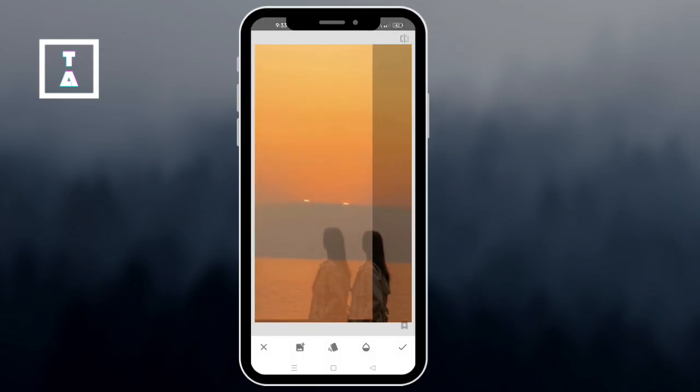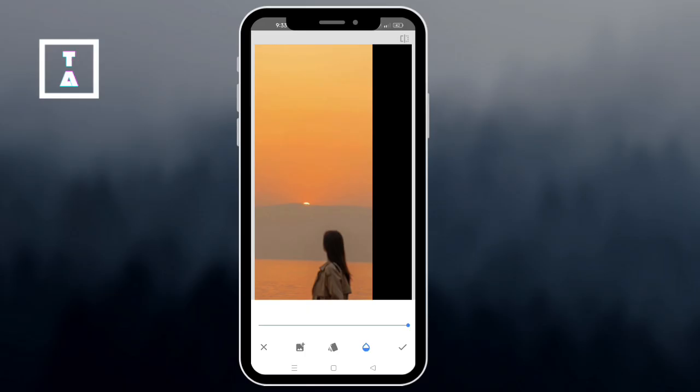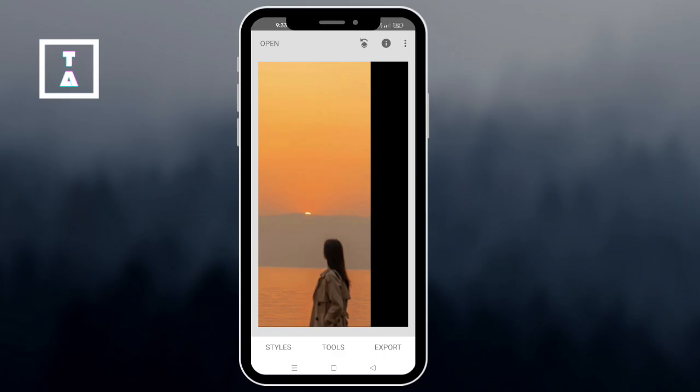Then, drag the second image slightly to the side so it overlaps with the person you want to remove. Tap the water drop symbol and slide the opacity all the way to the right. Then tap the checkmark button to apply the changes.